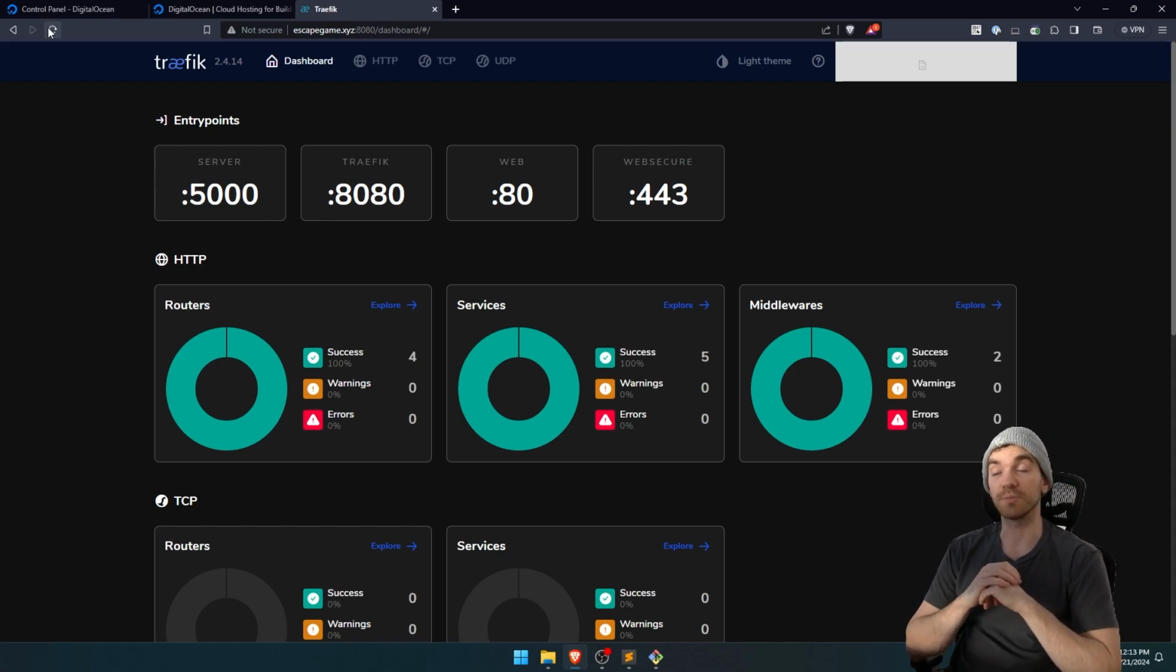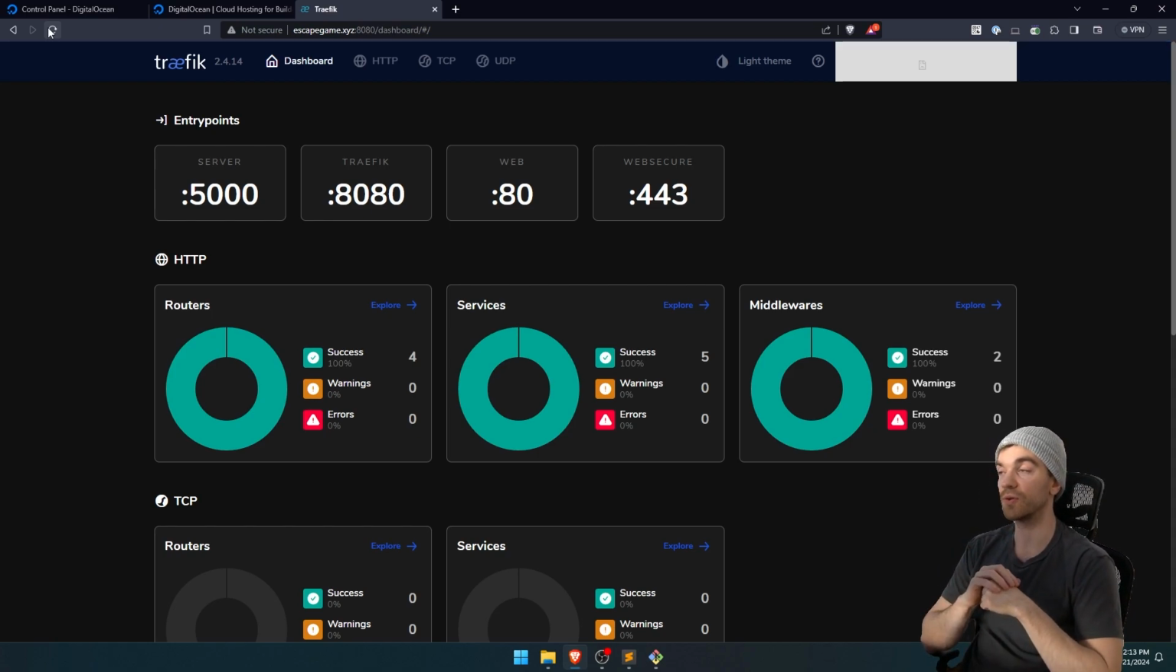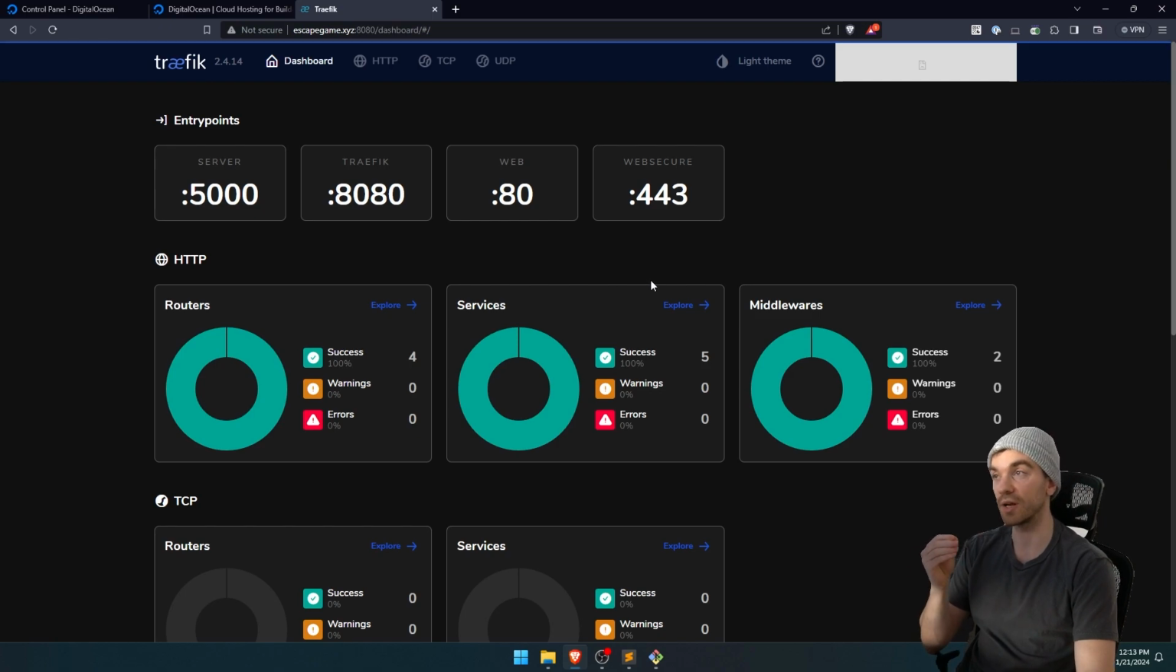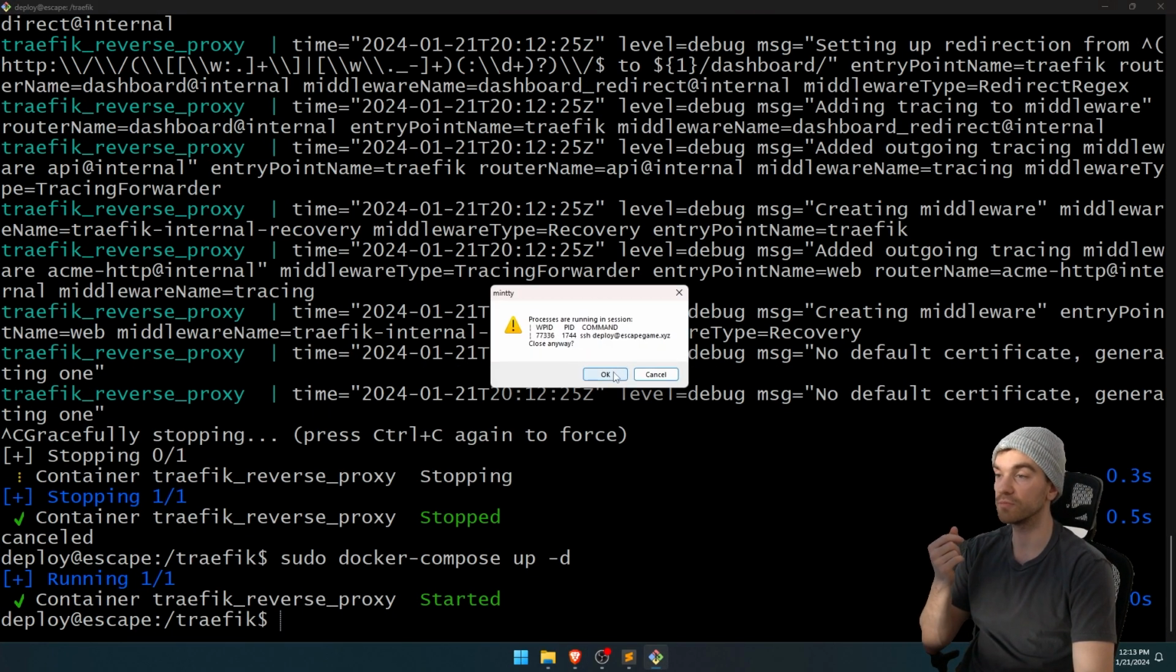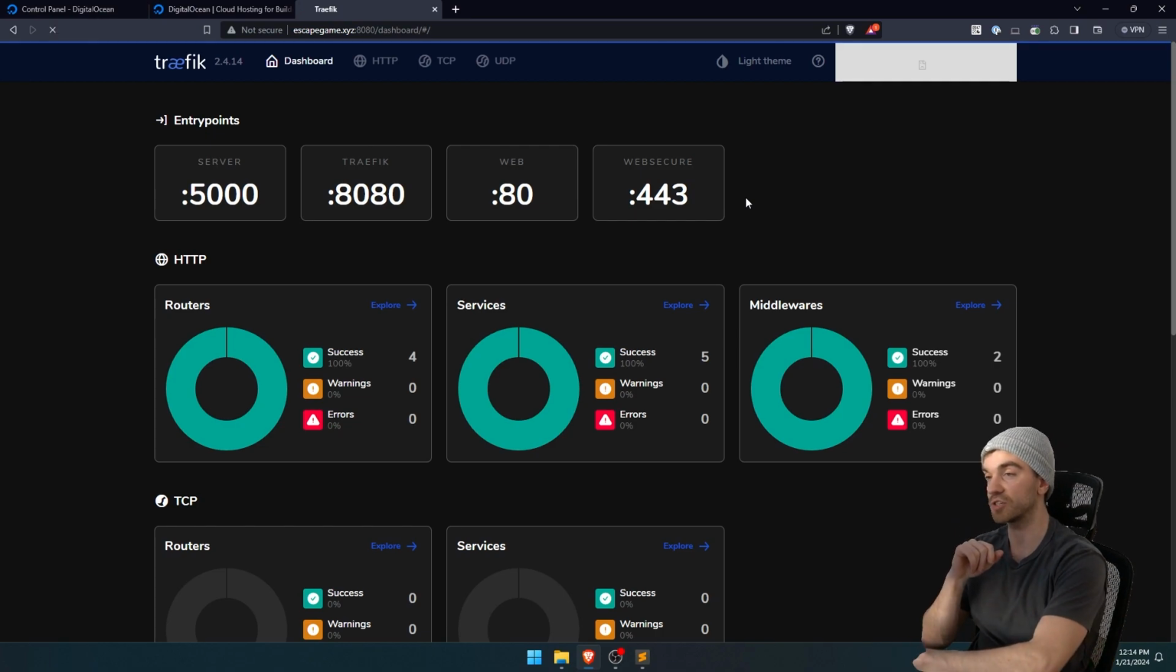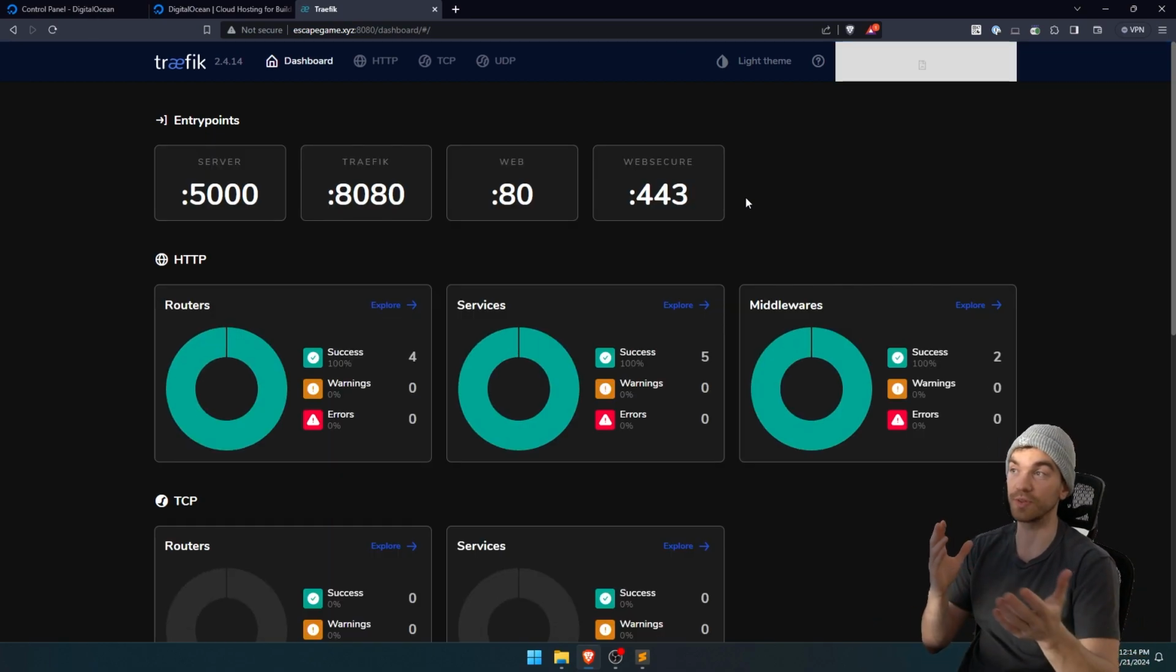For the checklist, it's going to be very, very simple thanks to the dashboard. I'm going to ask you to check, do you have a server entry point? Do you have a web entry point? And also a web secure entry point? Do you have these three minimum? Also, can you actually close this prompt? So close the whole Git Bash if you want, refresh this, and does it still work? So that's the second thing. And I think that's it.